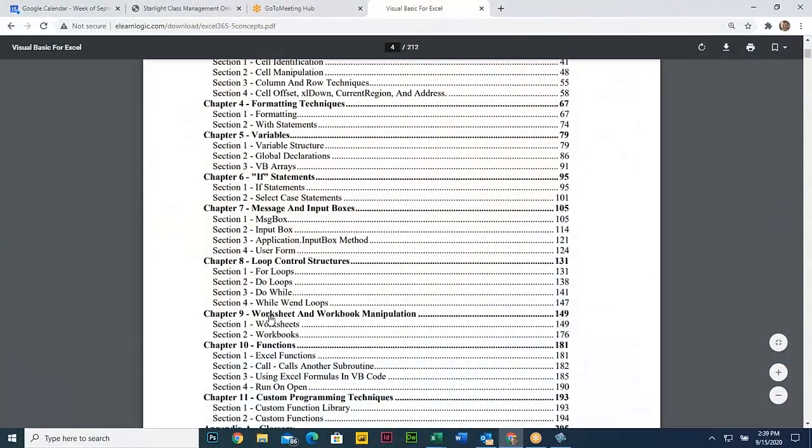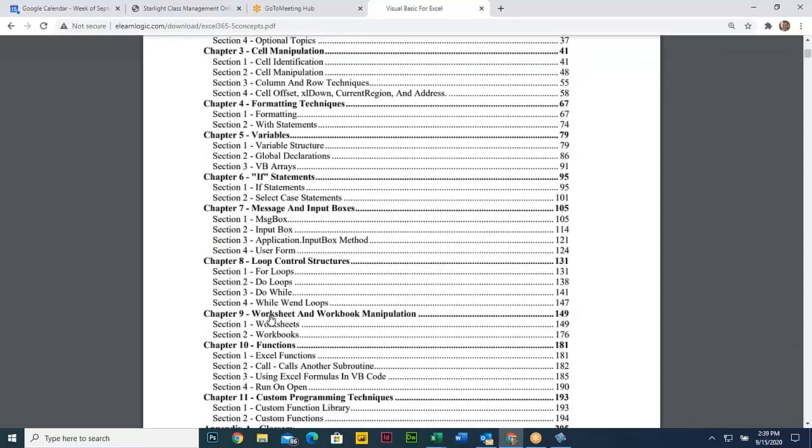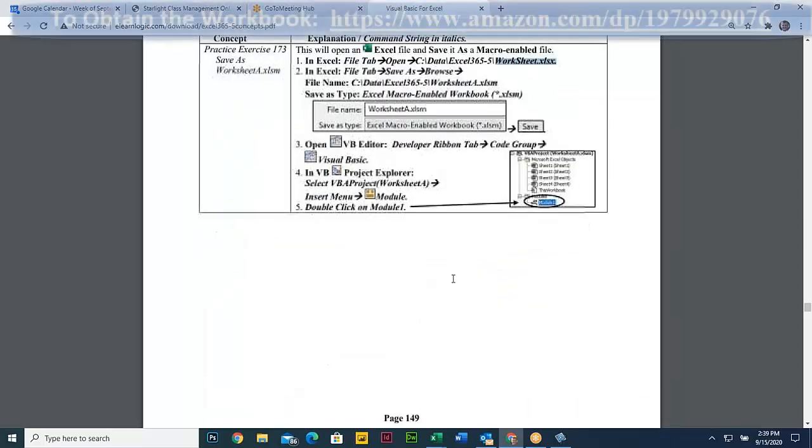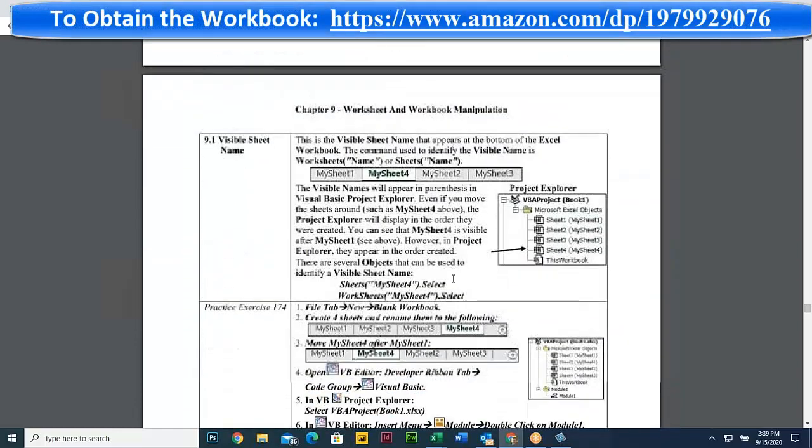Let's move on into the worksheet and workbook manipulation. This is another one I think that is very useful. I do more worksheet manipulation than I do workbook manipulation, but you want to move the sheets around and stuff like this. So it looks like we're going to open this file called Worksheet. I'll probably close off a few of my files.